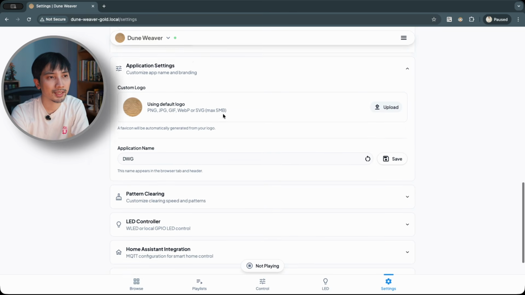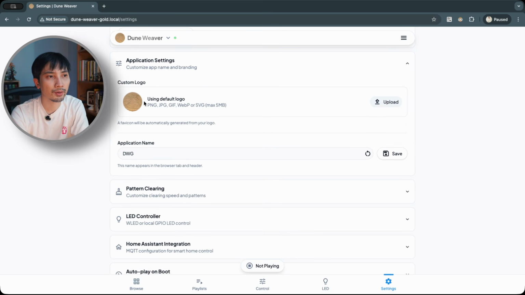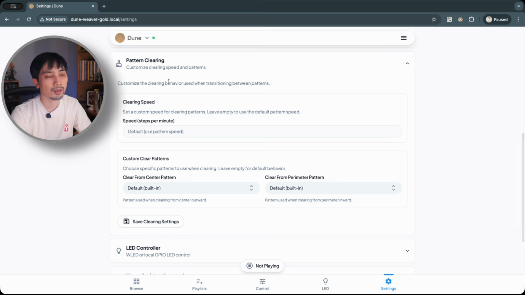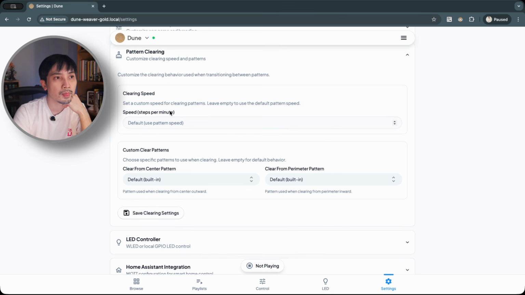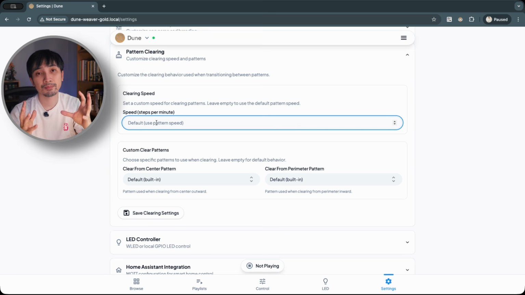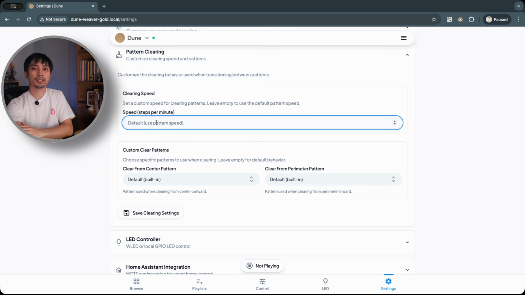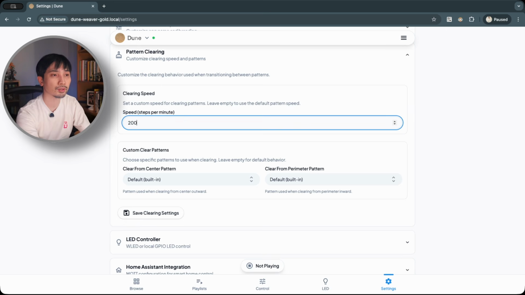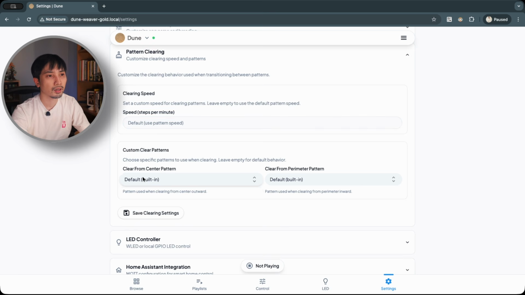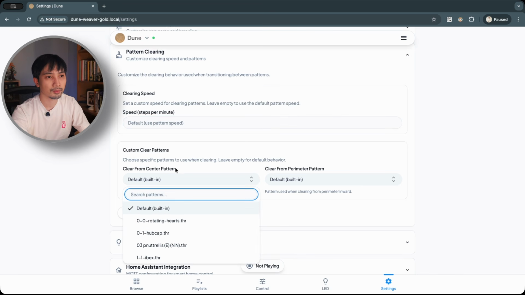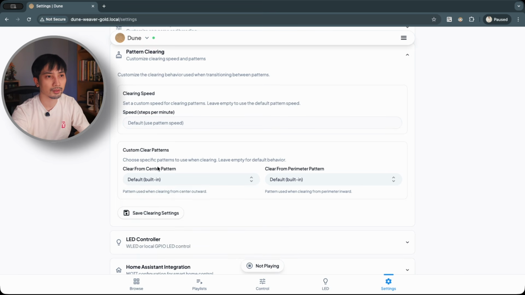For application settings, you can set the logo of the application here. You can change the application name. There are different clearing options here. So you can set a custom speed for clearing. This is particularly helpful when you want to clear at a faster speed, right? So you can do 200 here, but if you just leave it at default, it will use the current speed. You can also customize the clear from in and clear from out pattern as well.